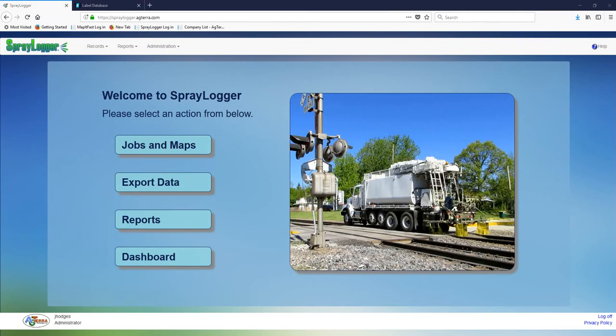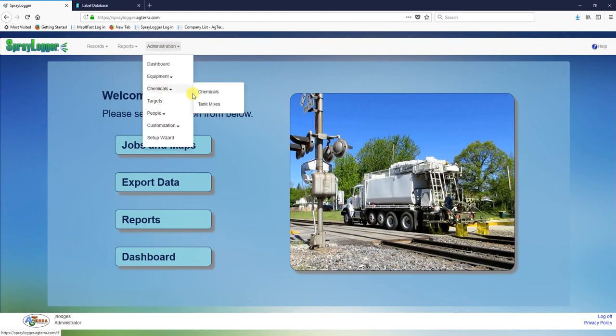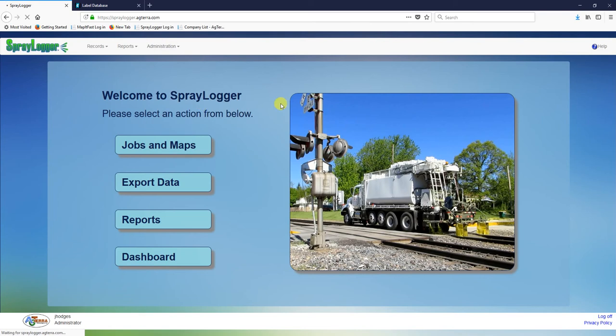In this video, we are going to review how to create tank mixes using the chemicals that you have entered into your SprayLogger system. In a previous video, we've recorded and shown you how to add individual chemicals. So now this is combining those chemicals into a tank mix. Once you're into the website, you'll go to Administration, Chemicals, and then Tank Mixes.